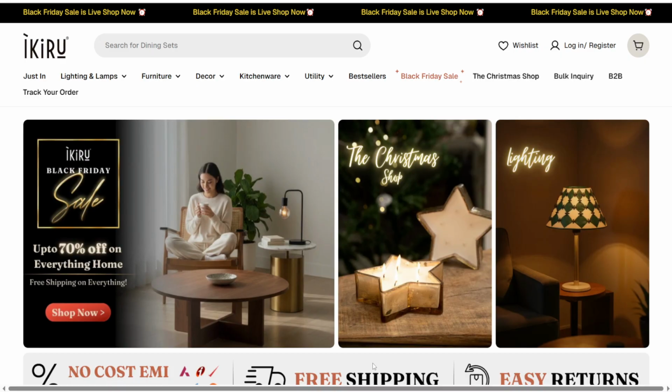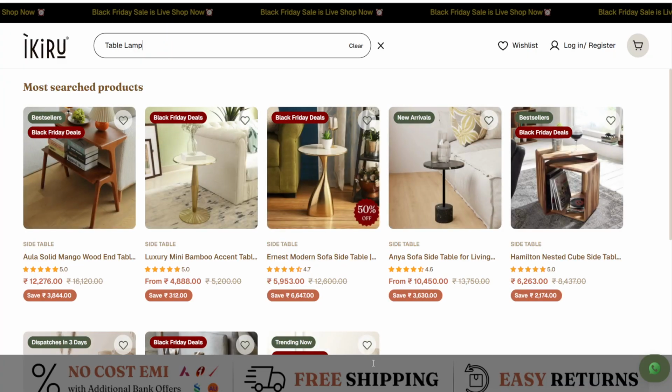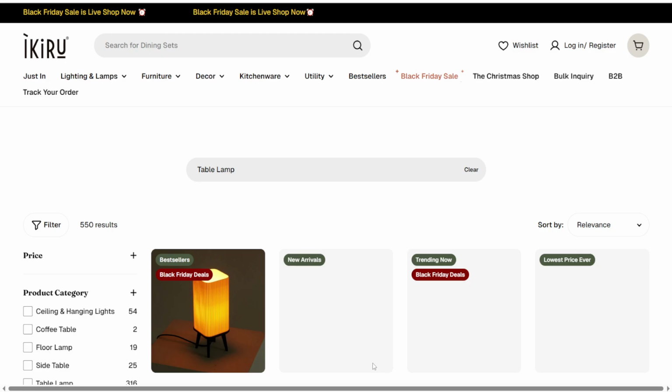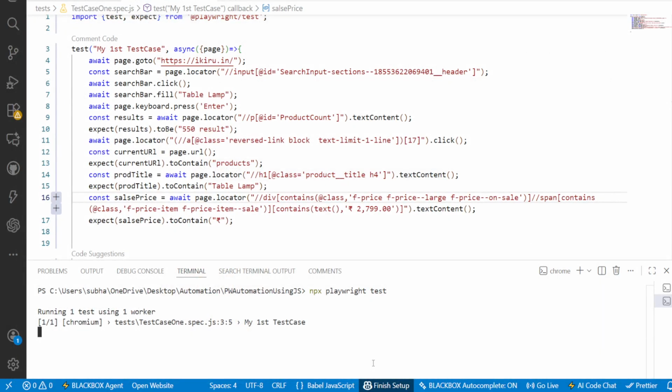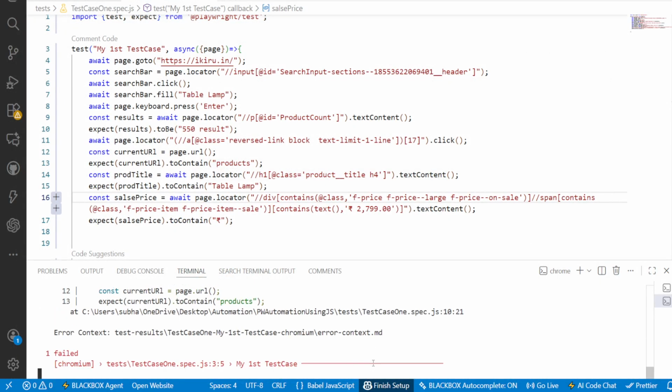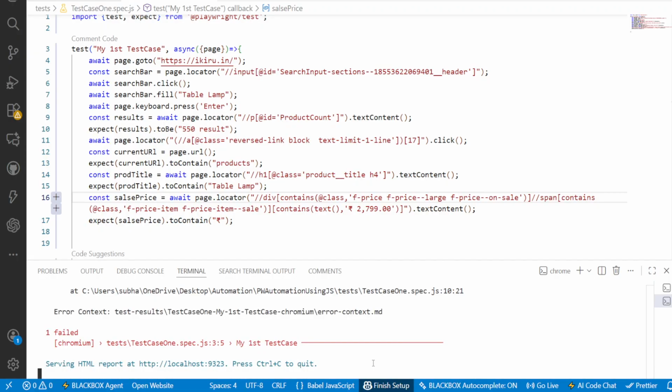Now you can see the browser launch, and now it clicks the search bar. Here you can see it searches the table name and clicks the first product. Now it clicks, verifies, and clicks the first product. Now see, again we can see some error. Let's see what is the error.